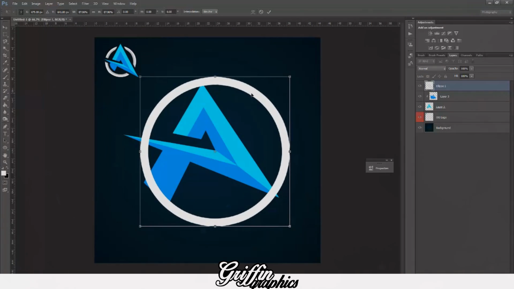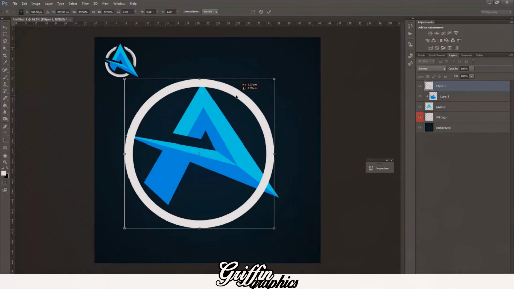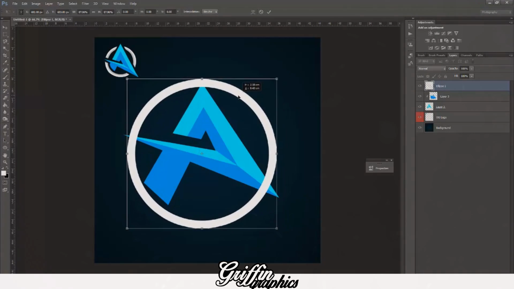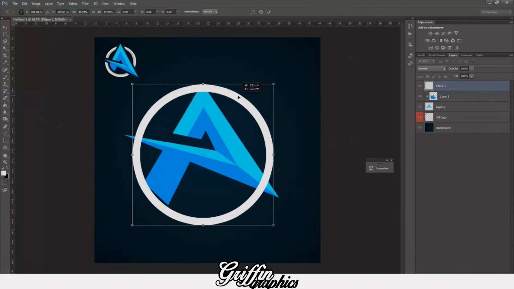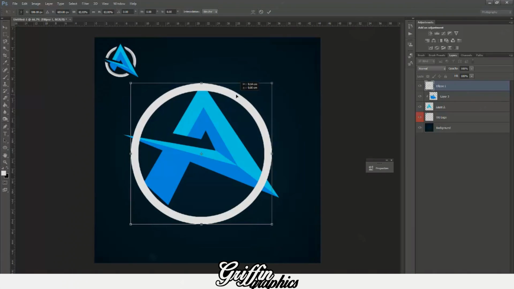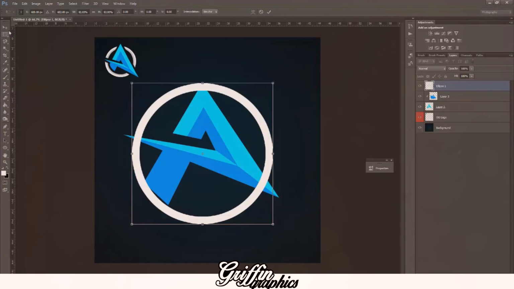So we're going to make it a little bit smaller and put it somewhere like here. That feels about right to me. Made it quite centered. Right, I'm happy with that positioning.